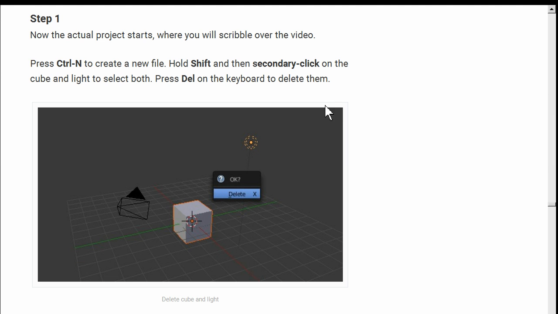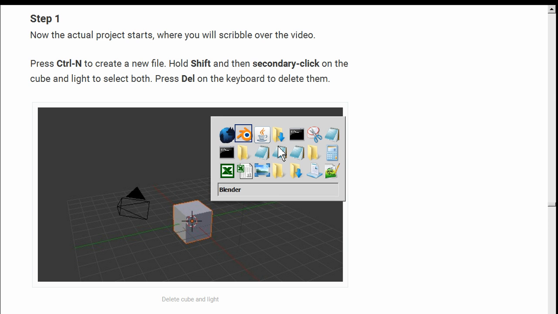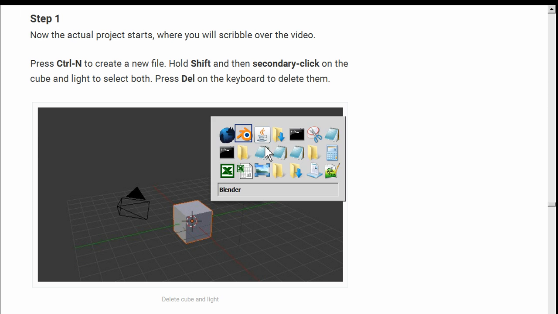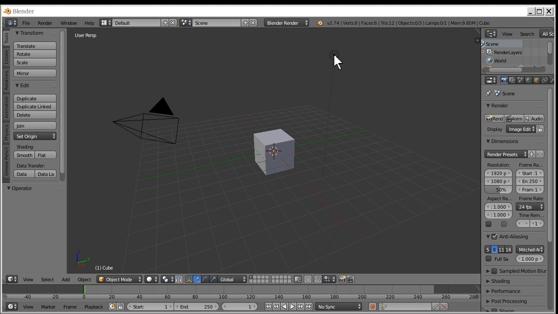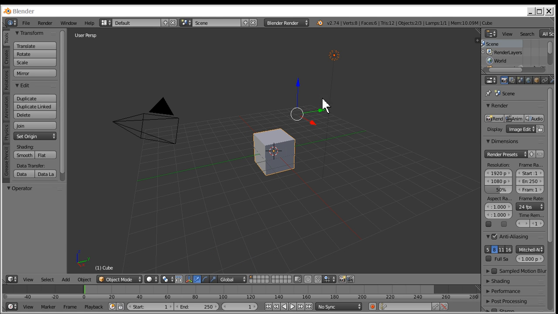Okay. Hold Shift, then secondary click on the cube. What is the secondary click? That's a right click, I guess, right? And light to select both? What light? Is that a light? Try it again. Hold Shift. Holding Shift.